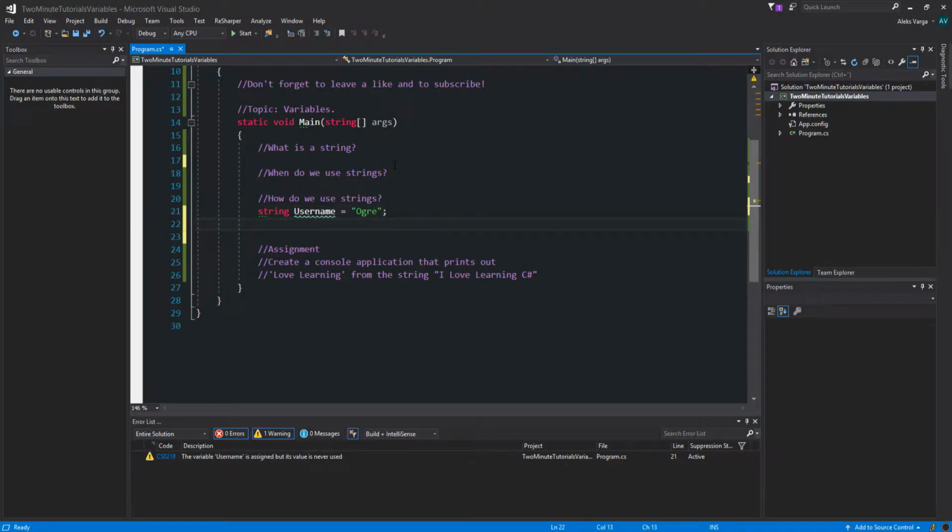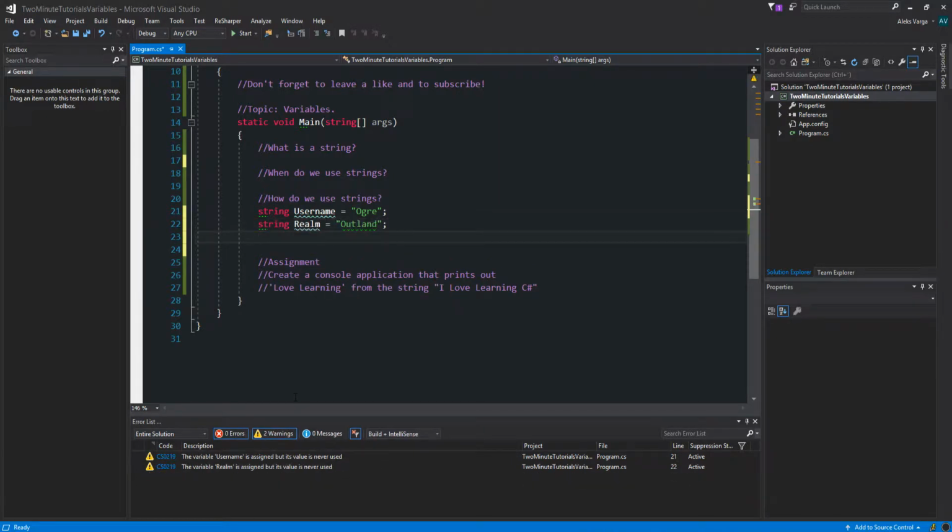and let's do the second one. String realm equals, let's say, "outland", and the third one will be description. So string description. Let's give this ogre a quick description: "A dangerous ogre from the server outland." Perfect. And let's start with concatenating all of this.